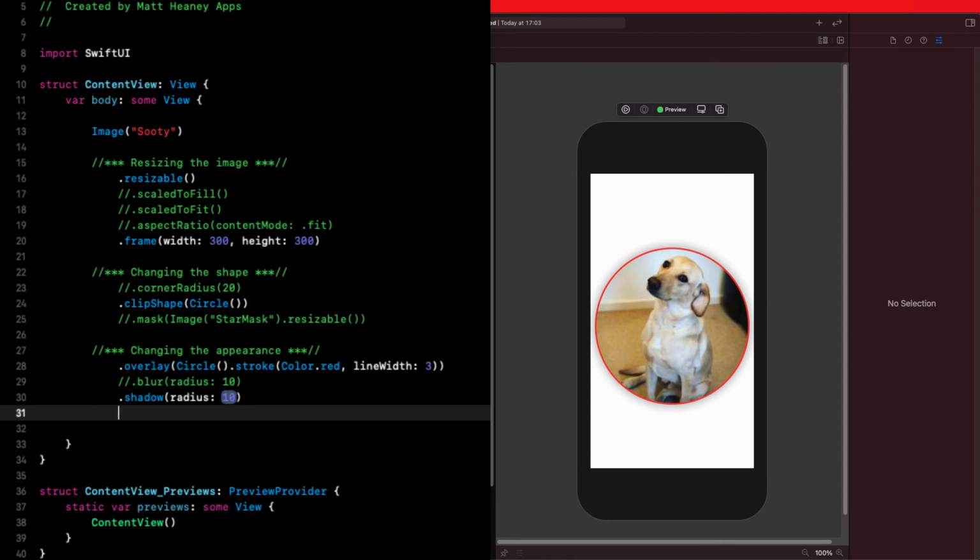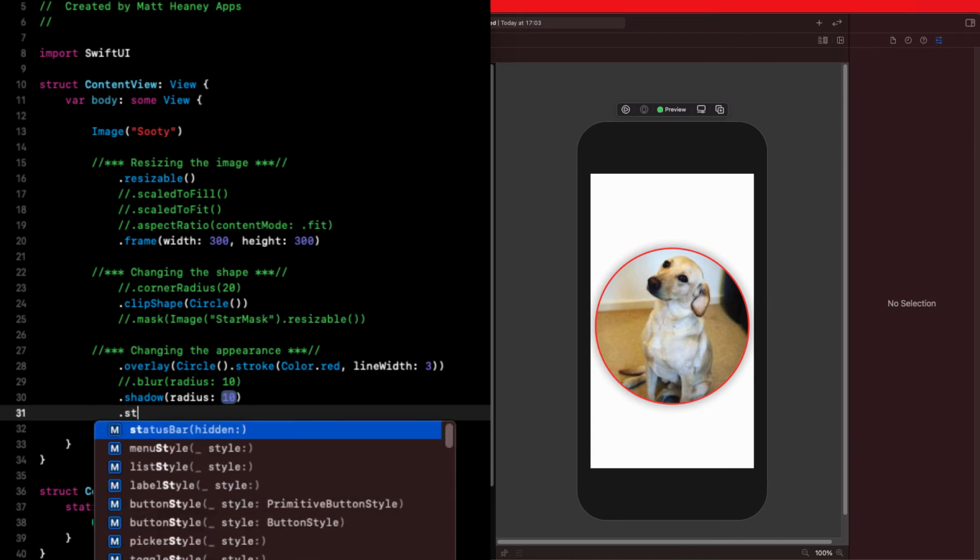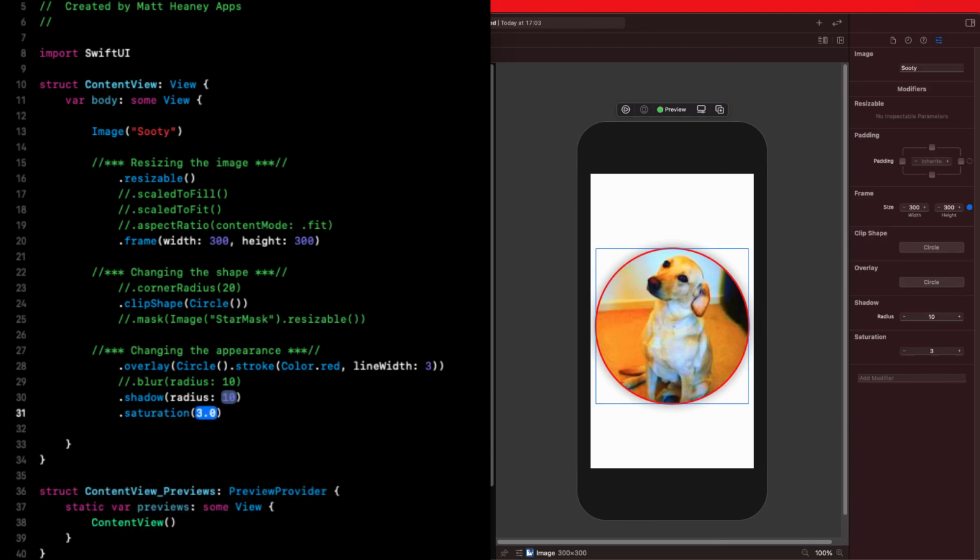And we can use some modifiers to change the actual colors of the image. For example, we can set the saturation, where the higher the number, the more rich these colors become. And if we make the number low enough, it will turn this image black and white. Let's set it to something like 3, which is the default.